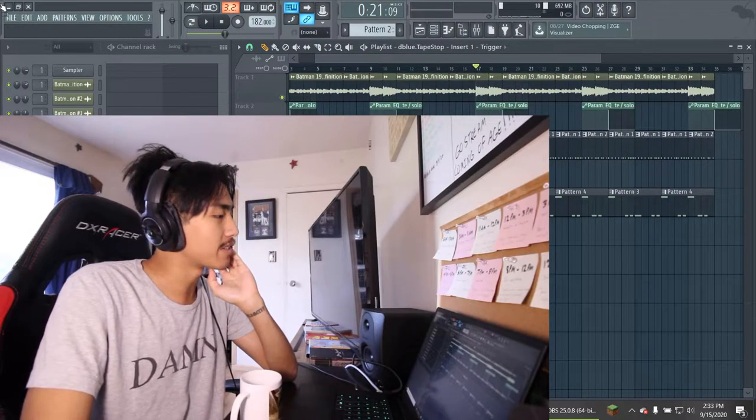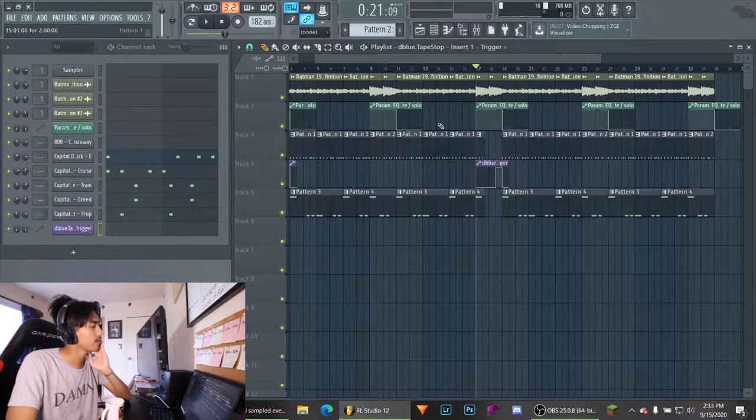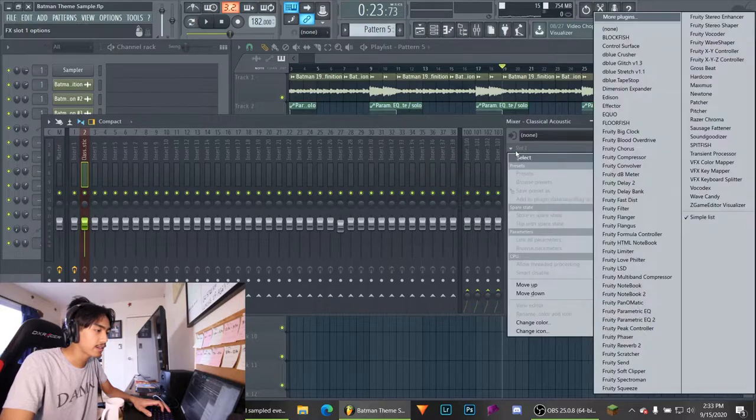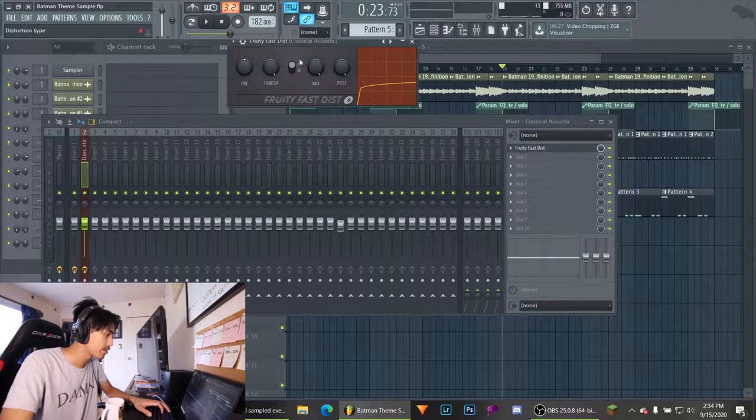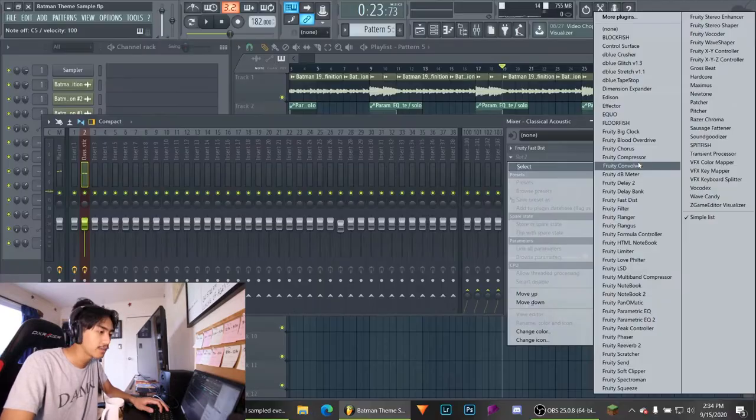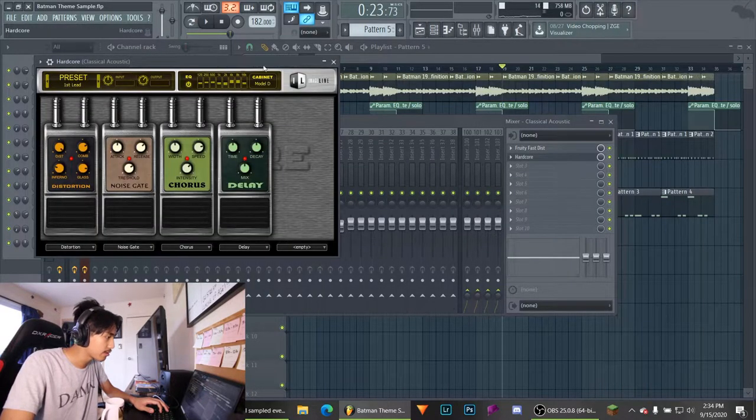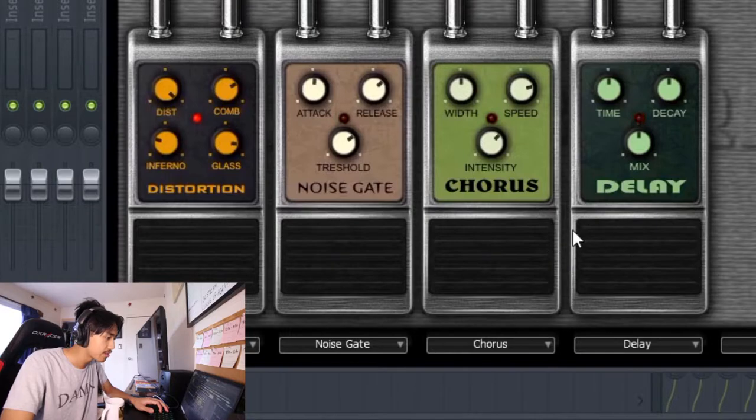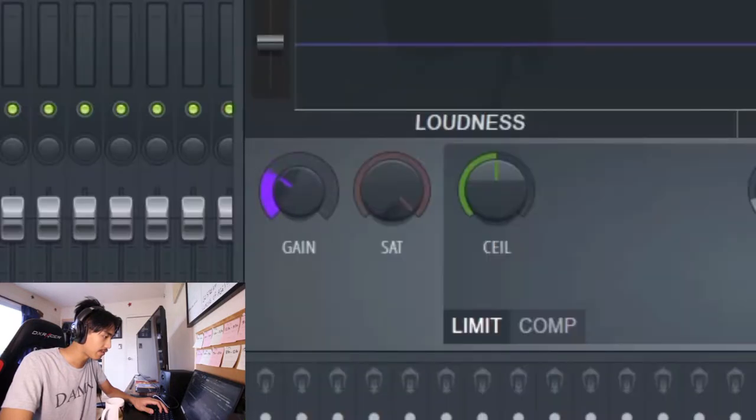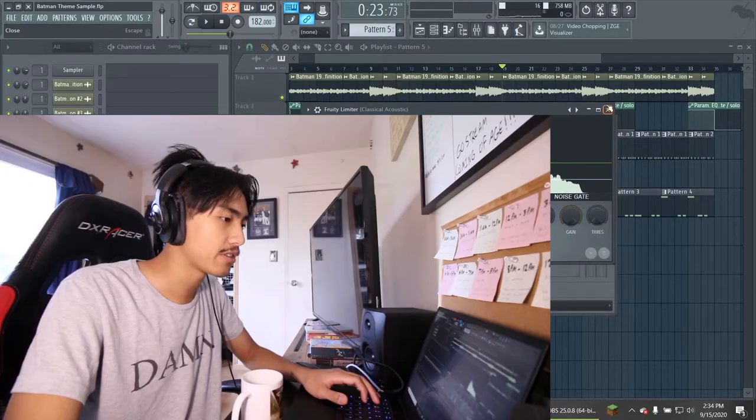Maybe like an electric guitar. Have I ever done that yet on this channel? Gonna assign it a mixer track and then throw on a distortion, the preamp all the way up, and then threshold maybe here, but then add hardcore, which comes with FL Studio. Turn these off, distortion all the way down on the distortion pedal, and it's super loud, so I'm gonna get a limiter and turn it down first. So now it sounds like that.